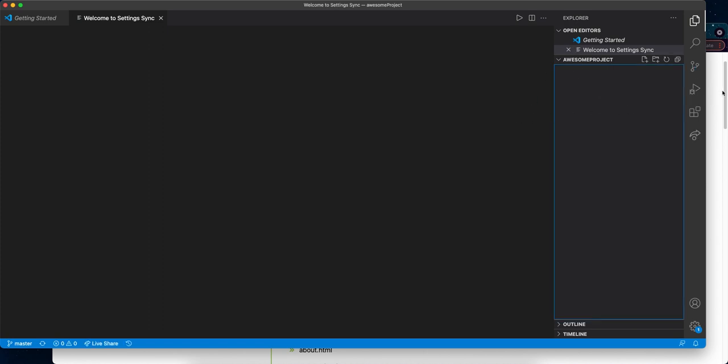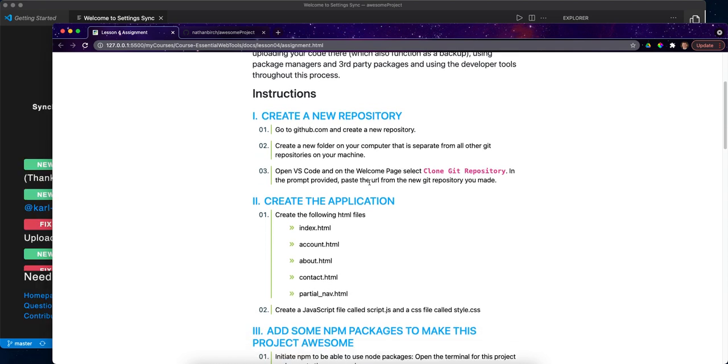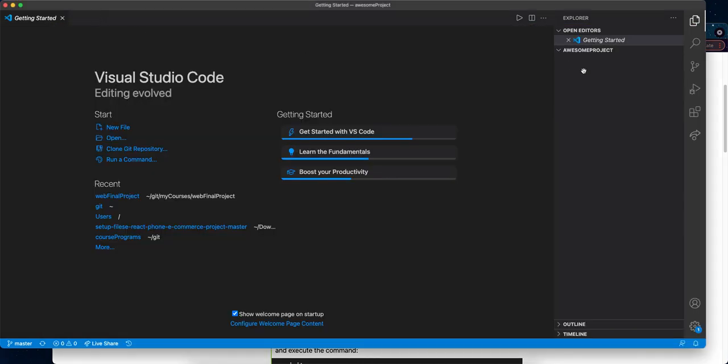Okay, we have our project that's all connected. So let's start doing this. Create the following HTML files: index, account, about, contact, partial, nav. So let's come over here. I'm going to go ahead and create some of these new files. I'll say index.html.